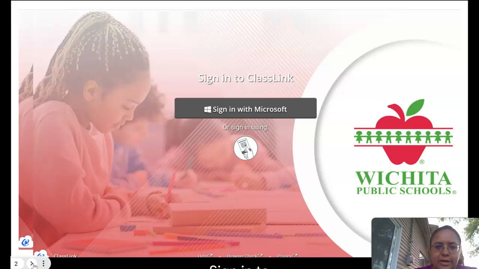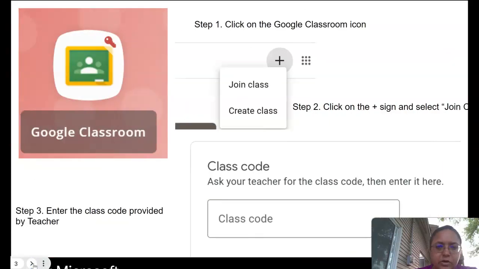Sign into ClassLink. It is on the WPS 259 portal, and you'll sign in using Microsoft. The first thing you're going to do is click on the Google Classroom icon. The icon looks like the little icon I have over here on the left at the top. Then you're going to click on the little plus sign and click Join Class. That is your second step. Your third step is to enter the class code provided by the teacher.